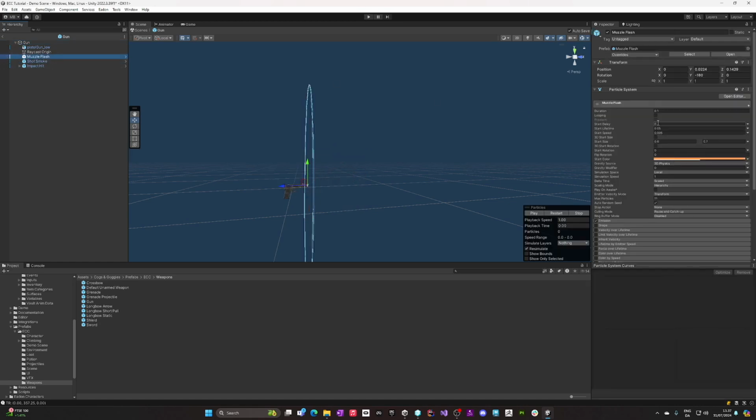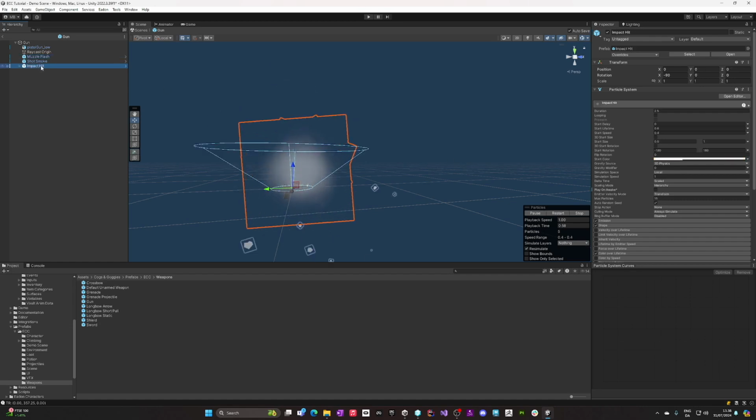You can have as many of these particles as you want. You can replace this with VFX packs. They need to not be looping, and play on awake needs to be disabled. The impact VFX is a particle system that emits smoke and debris. It's a child of the weapon.